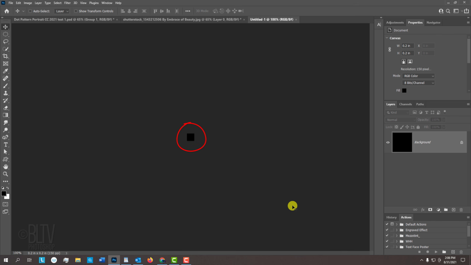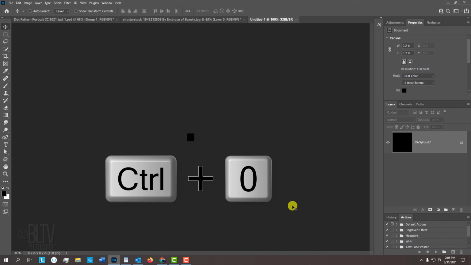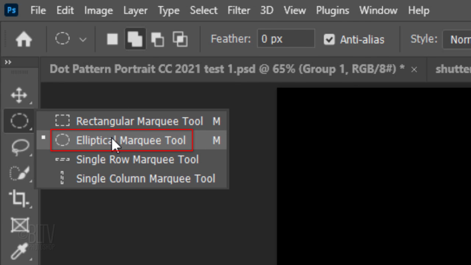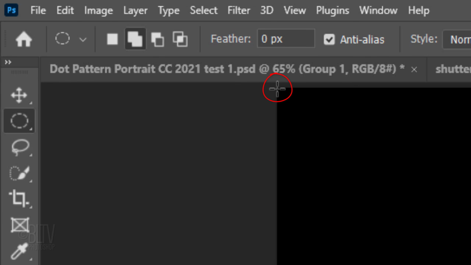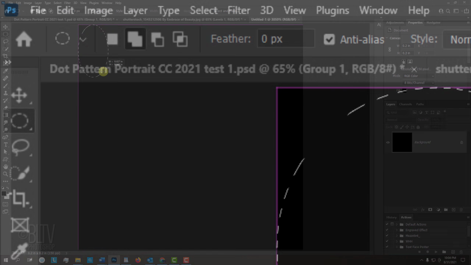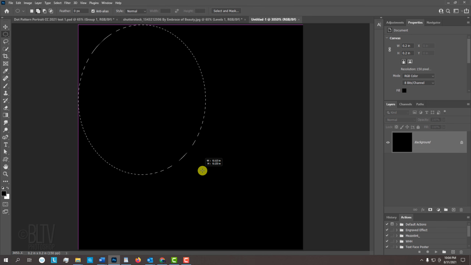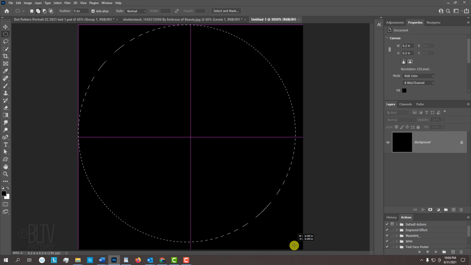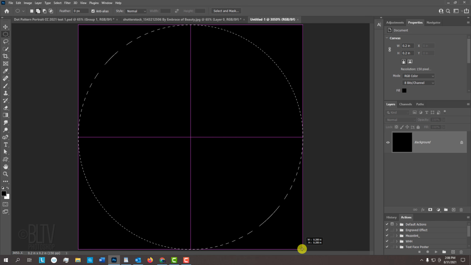We'll fit it onto our canvas by pressing Ctrl or Command-0. Open your elliptical marquee tool and go to a corner. Begin to drag your tool to the opposite corner and press the Shift key to confine its shape to a perfect circle. When your cursor is directly on the opposite corner, release.